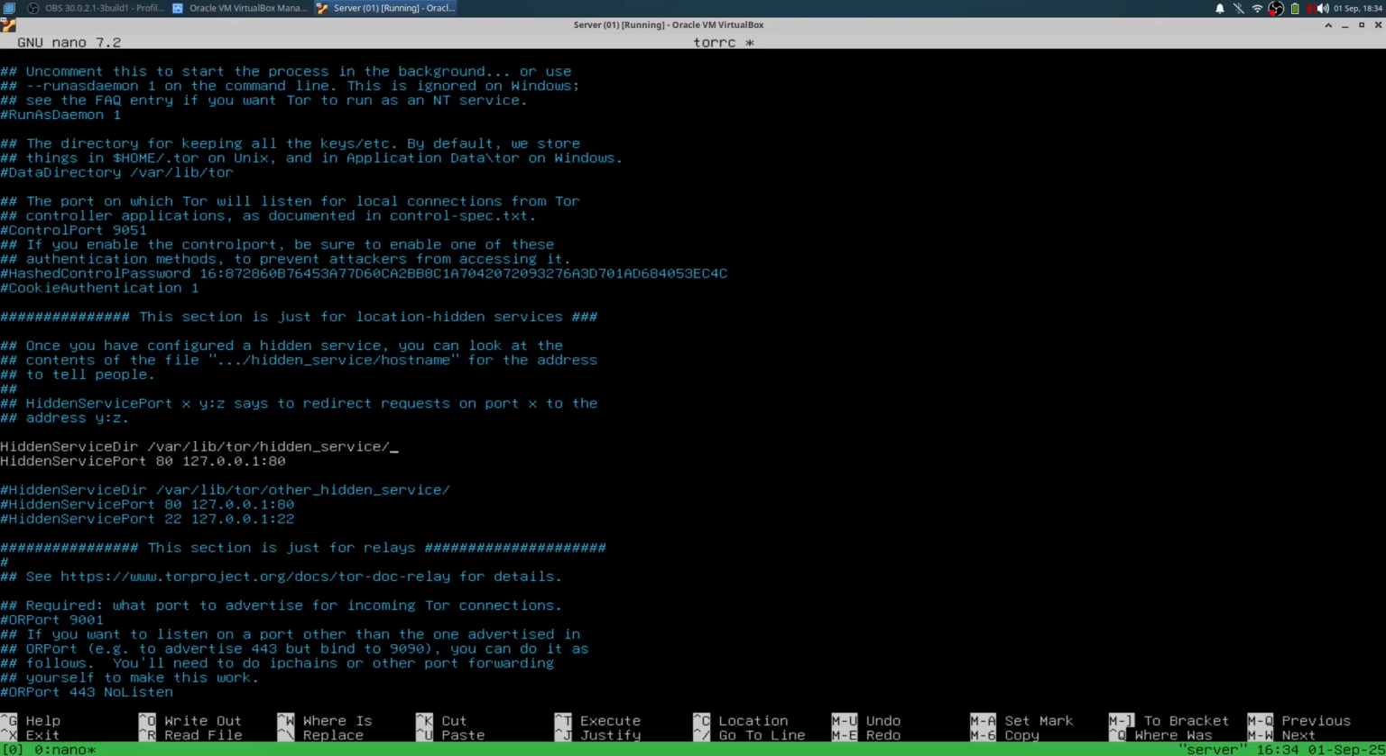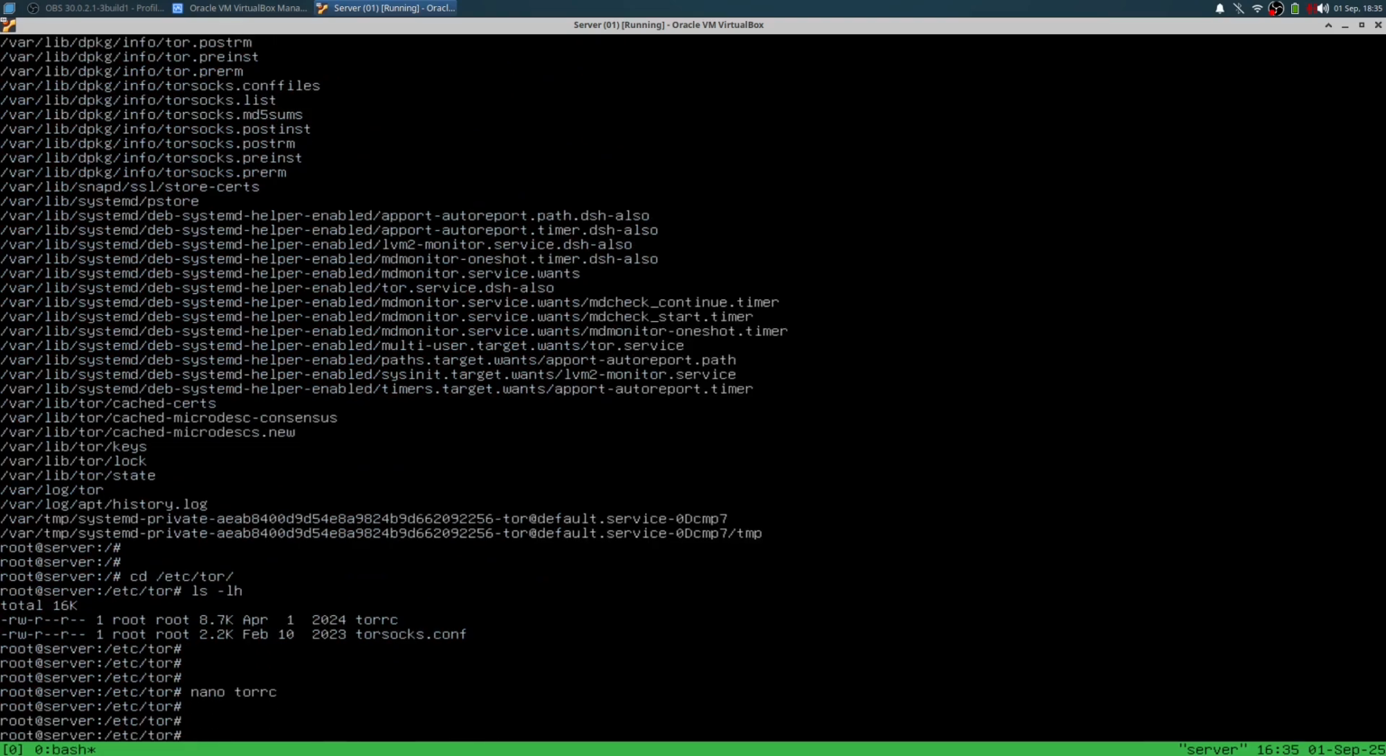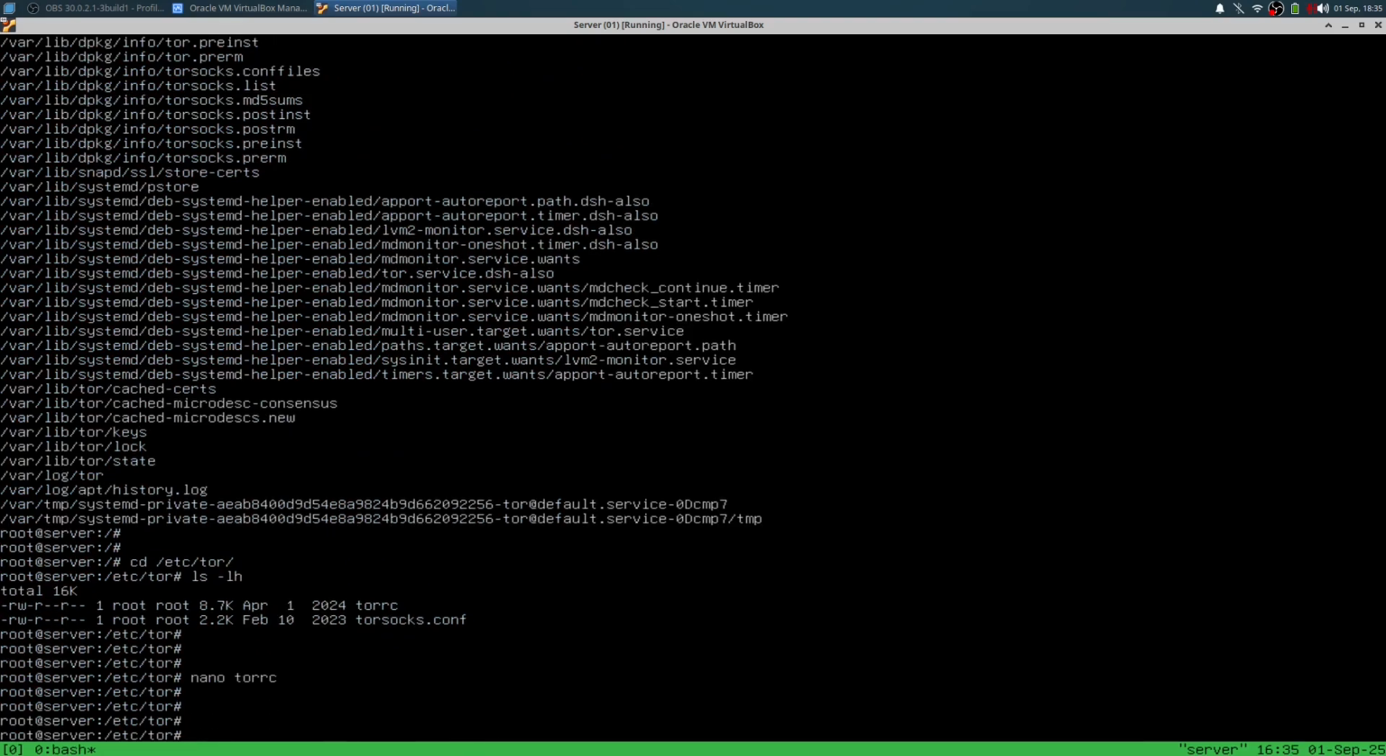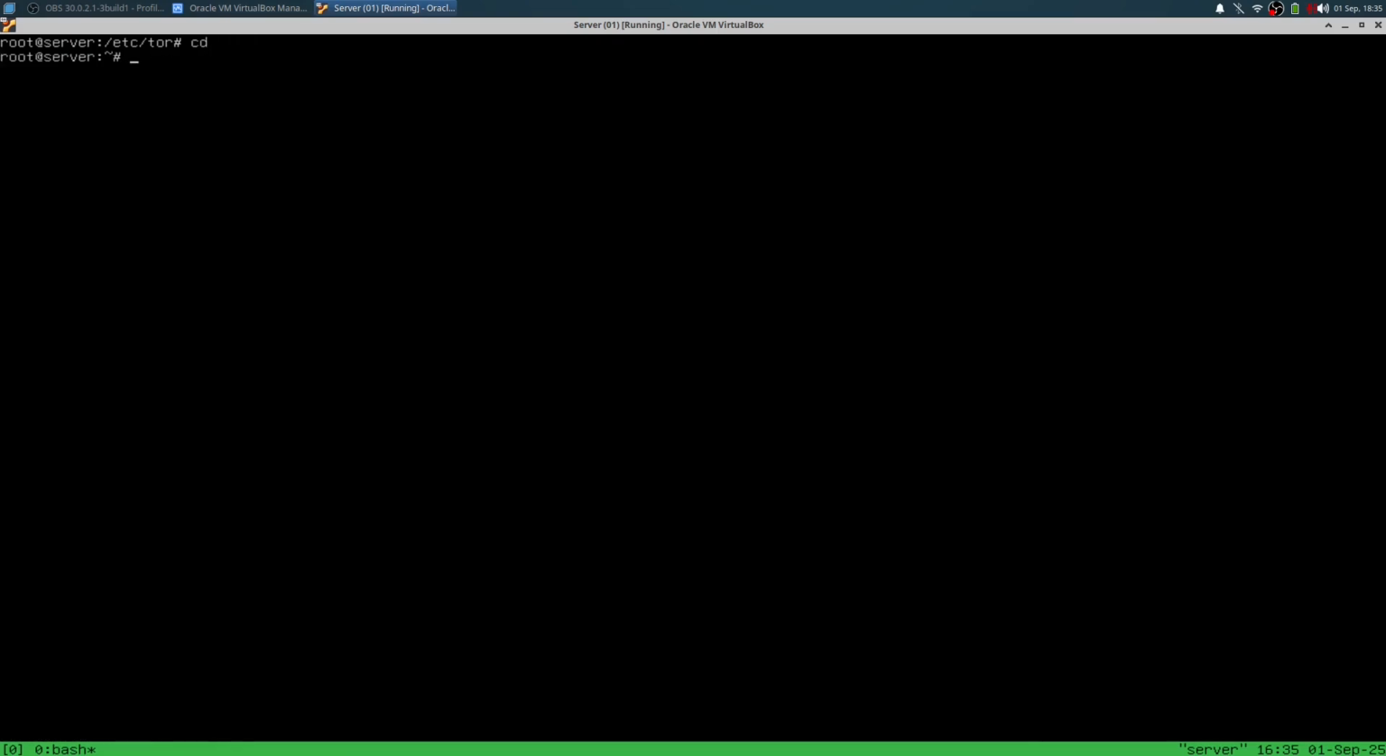So to save this and close safely, you have to press Control O, press Enter, and then Control X. Now that it's done, we have set the configuration. We can close this, we can leave, and we have to just go back to the hidden services.